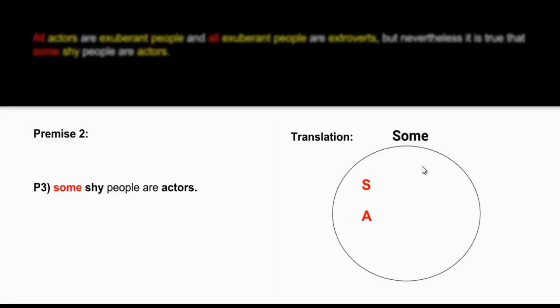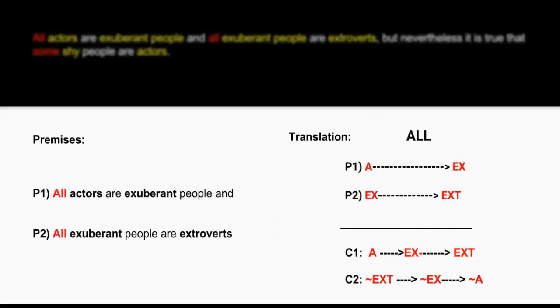Now let's put it all together and see what we have. We now have the translation of premise 1 and premise 2. We can say all actors are exuberant, and exuberant people are extroverts, okay?